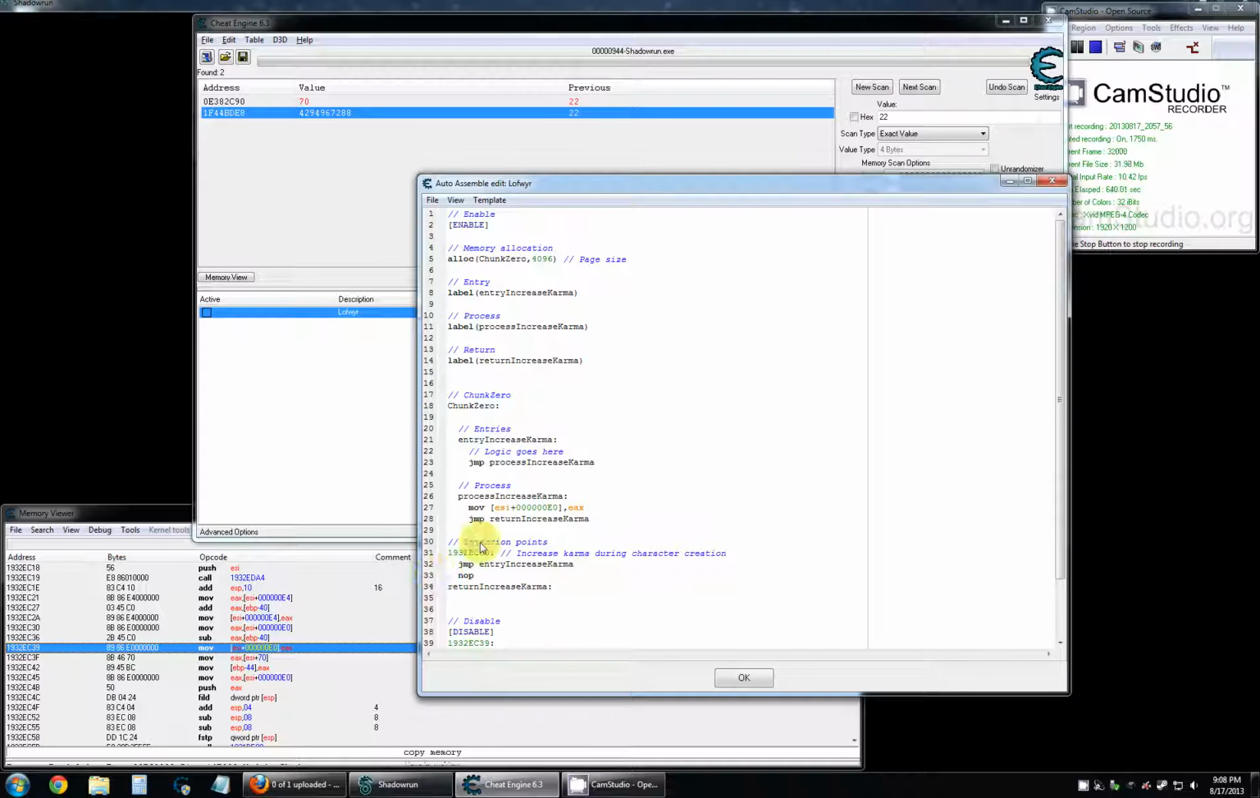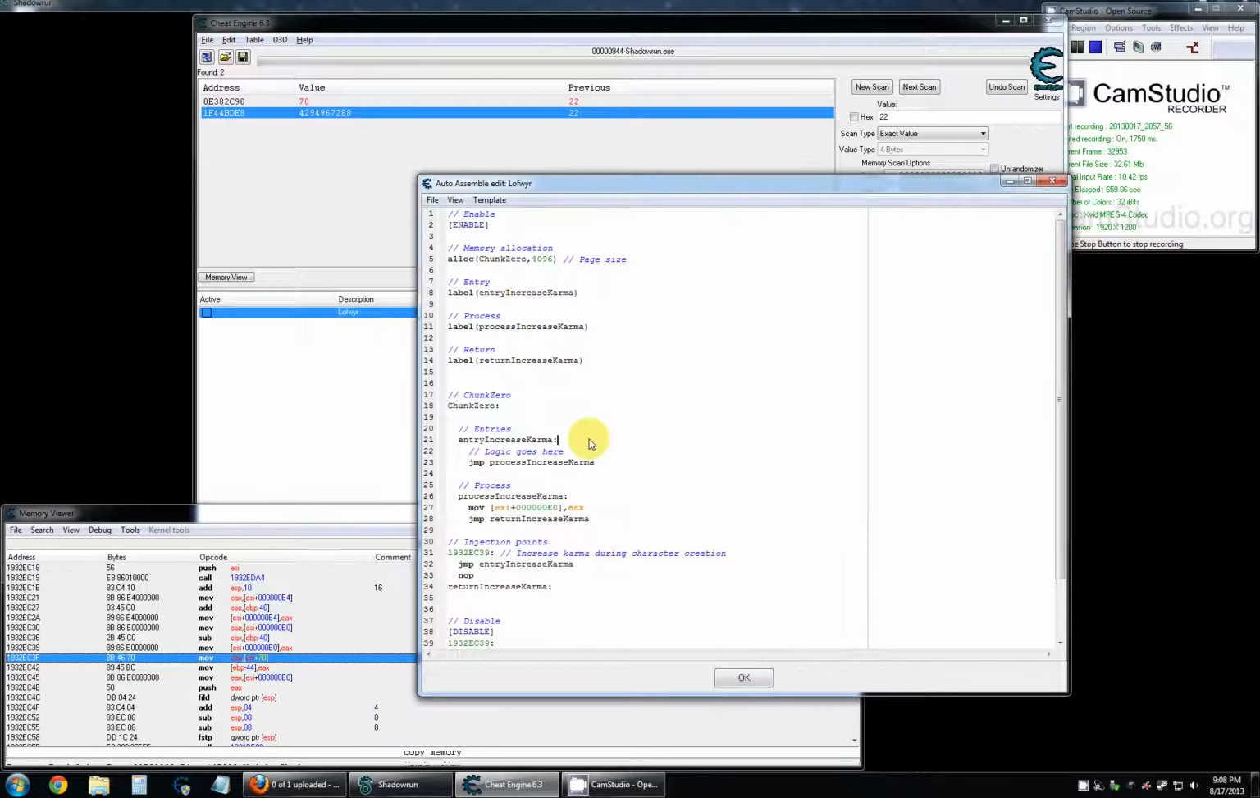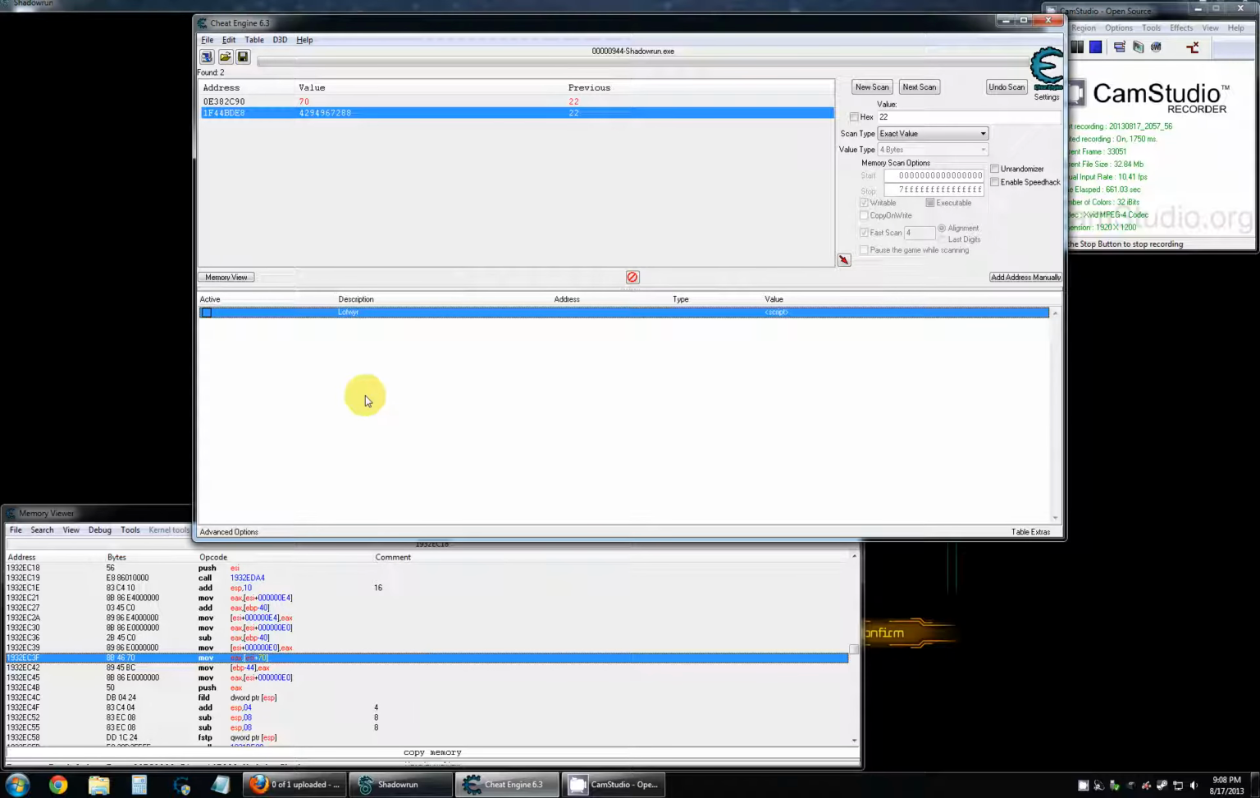It'll immediately jump to entry increase karma, which will immediately go to process increase karma, which will do this, and then it will immediately go to return increase karma, which is the following instruction after this point, which is that. So hit OK, sanity checks, basic syntax and whatnot. Let's click active. Enough BS.